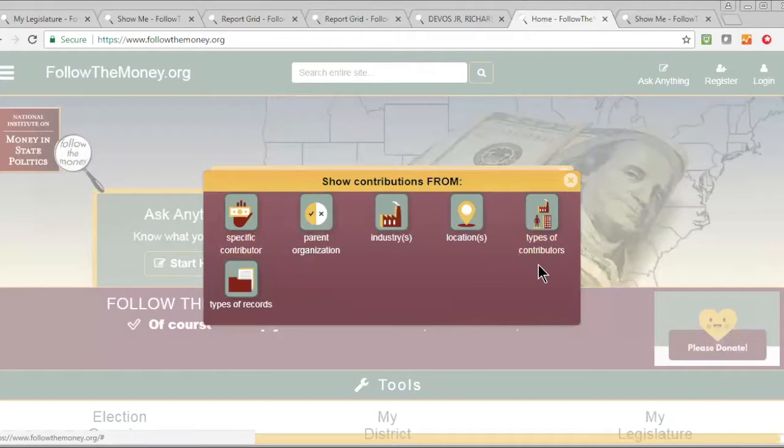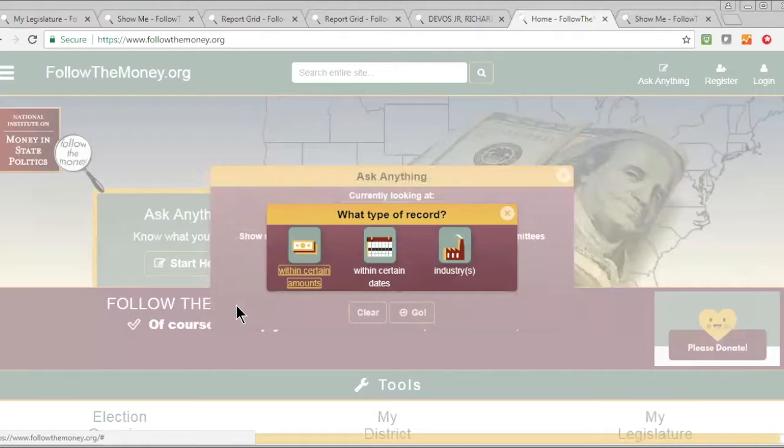Types of contributors deals with whether it's a non-individual or an individual, so people versus PACs, organizations, companies. And then types of records are helpful as well, especially within certain dates. So if you have a piece of legislation that's come up, you can start to get an idea of whether contributions came in before or after from interests that might have sought to influence it.